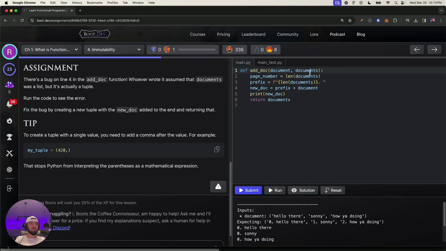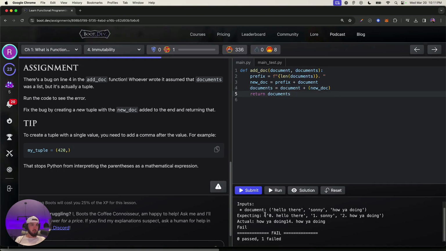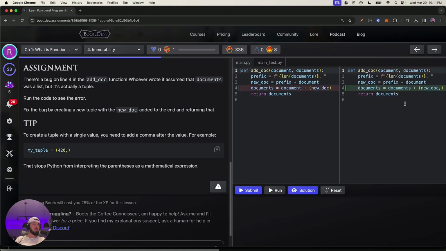Okay, so let's try to do this proper. So we'll say new doc equals, or what was it? Return new doc plus, or was it new doc plus document, right? Document. And I think it was documents equals, boom, something like that, right? And we just return the documents. Expecting 0, 1, 2. How are you doing, 14? Okay, let me see it one more time. Oh, I forgot the tuple bit. Okay, but we still failed.